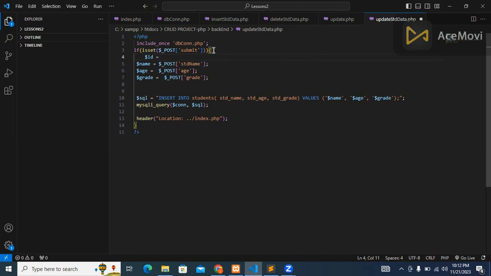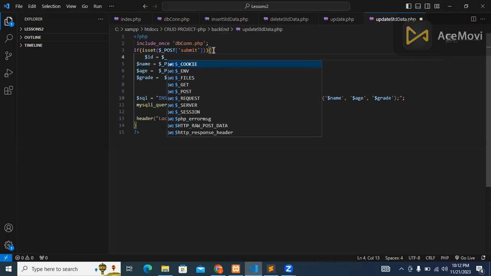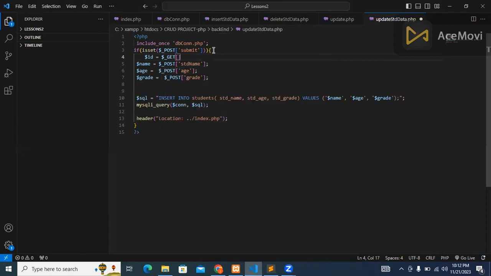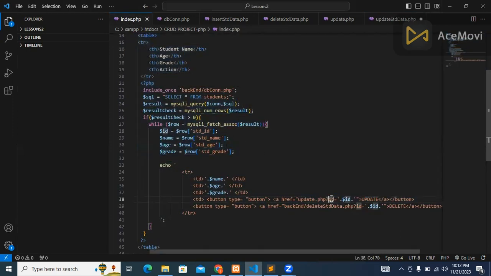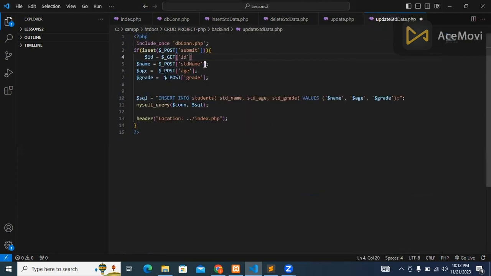So $_GET square brackets and ID, which is this ID. Semicolon, and we need an update query. So I have to type it in here.